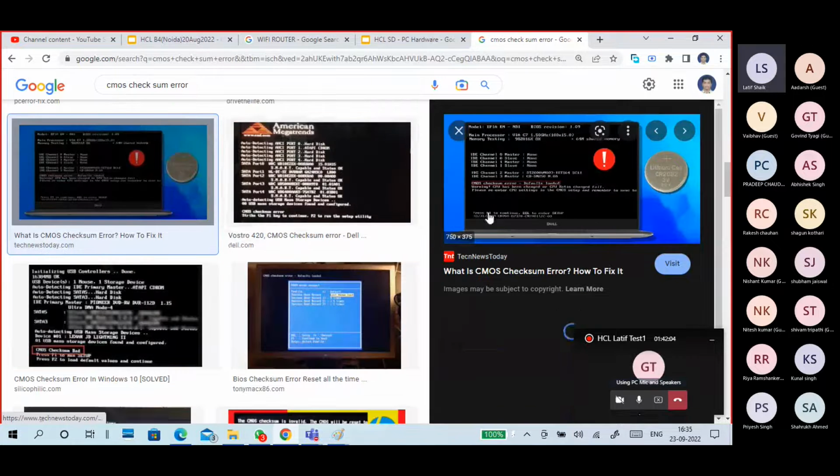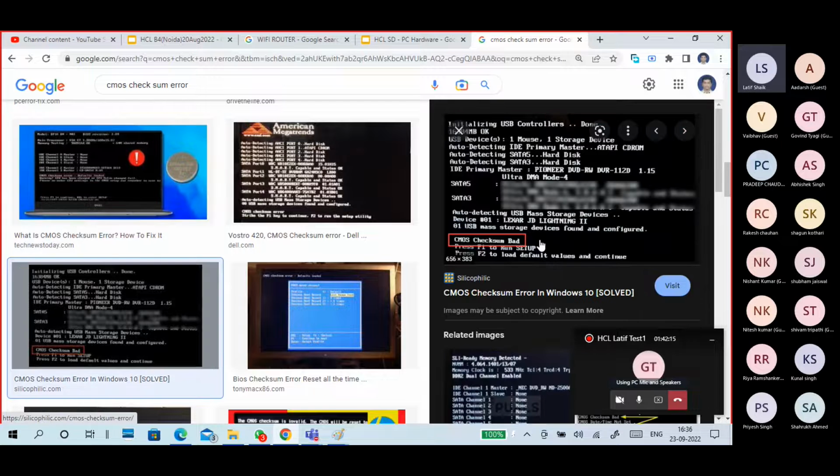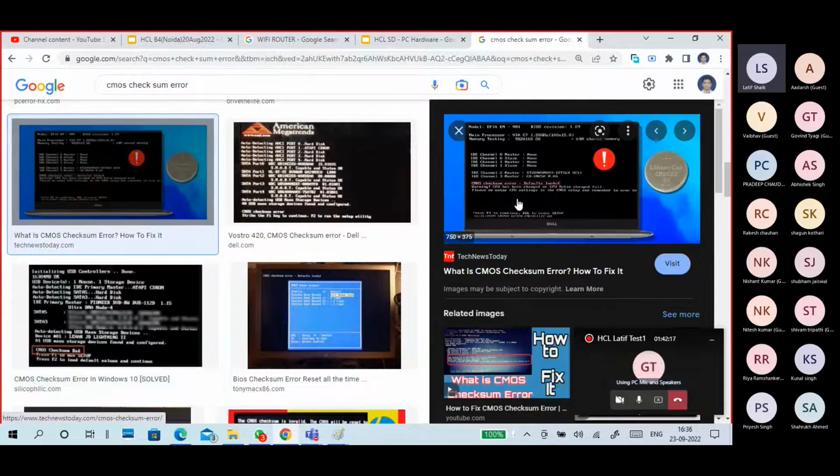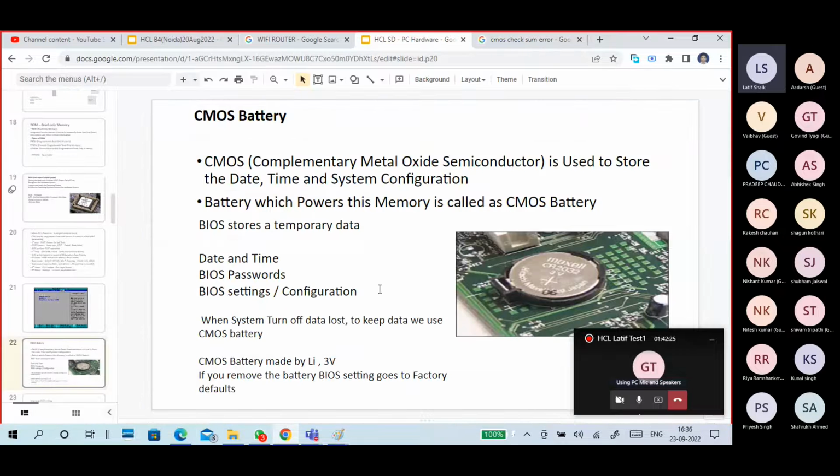In that case, what will you do? See, this is the correct one: checksum error, defaults loaded. Checksum error bad is different, but defaults loaded means it is BIOS battery related. So what you have to do is go to the market, purchase a new battery, replace the battery, and set the date and time, passwords, and settings again, and you can continue working on it. That is important.